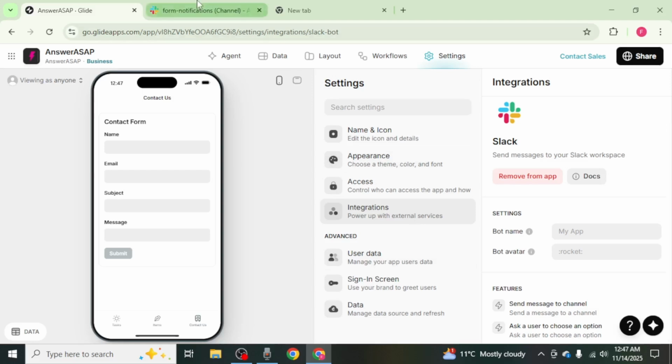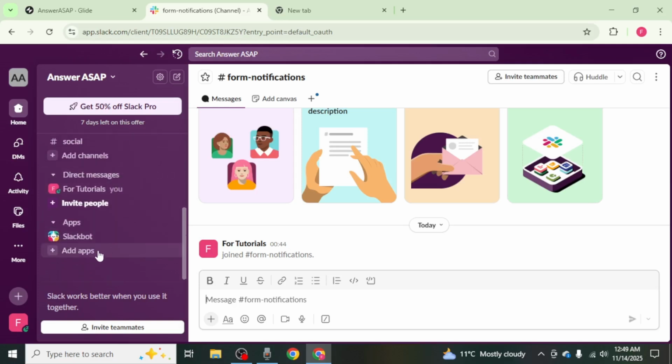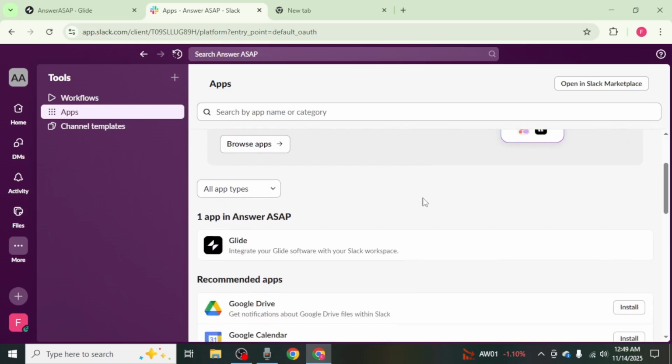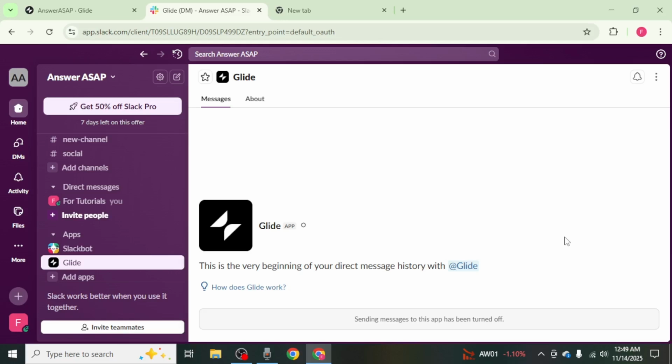Now, head to your Slack account. Make sure you are in the correct workspace where you installed Glide. First, ensure Glide is added to the workspace under the Apps section. Scroll down the left-hand menu and click Add Apps. Here you will find Glide. Open it so it becomes active inside your Slack workspace.